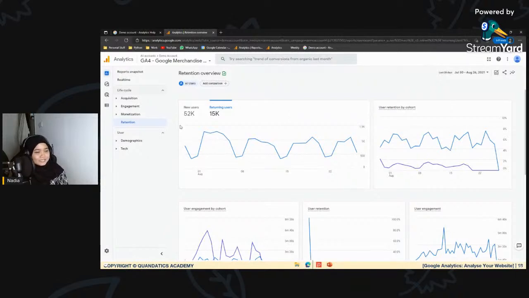What is considered a returning user is when you access the session using the same platform. So the first time you access the website using a PC, and the second time you access the website using a PC as well. That is considered a returning user.